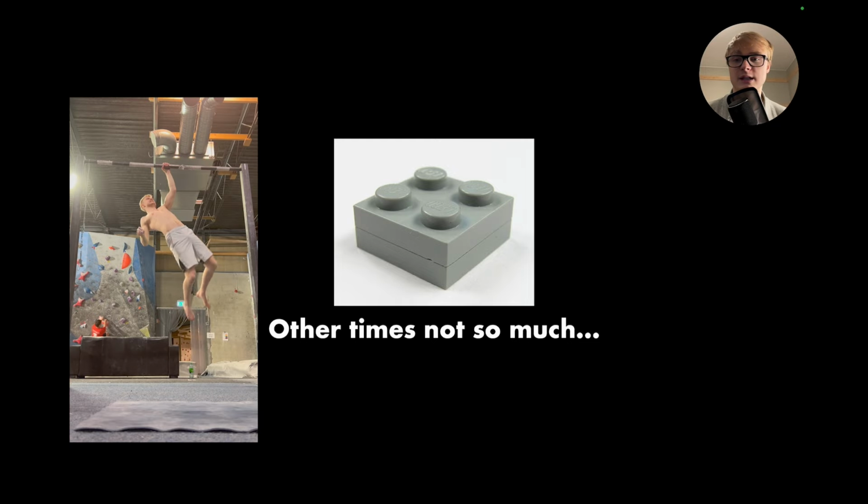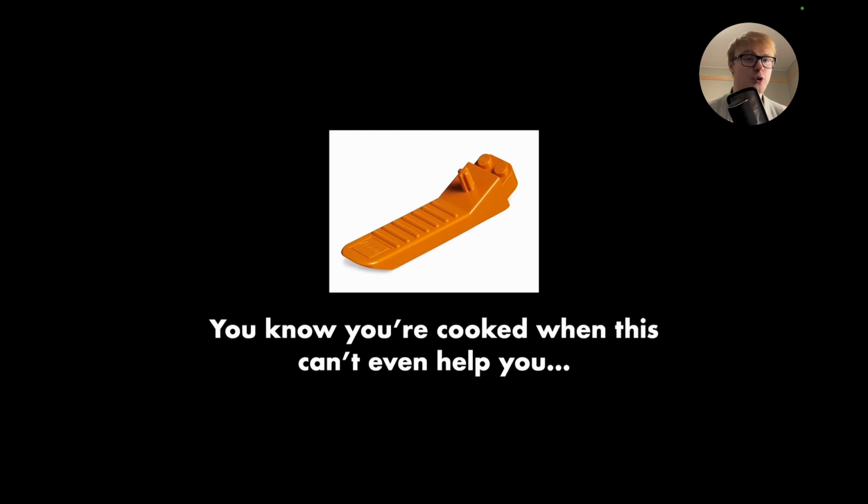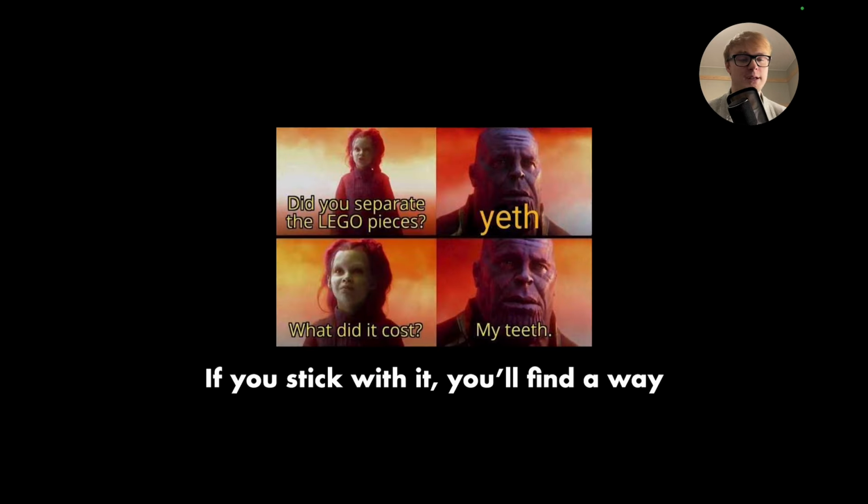Prime example of this is the one-arm pull-up, right? How would you train this in terms of individual movements and separate it out? It's not that simple to see, at least not at first glance, right? And you're especially cooked when this tool can't even help you, right? So shout out to all of my fellow Lego fanboys out there that grew up with these. But my point with all of this is that if you stick with it, this deconstruction, you'll find a way.